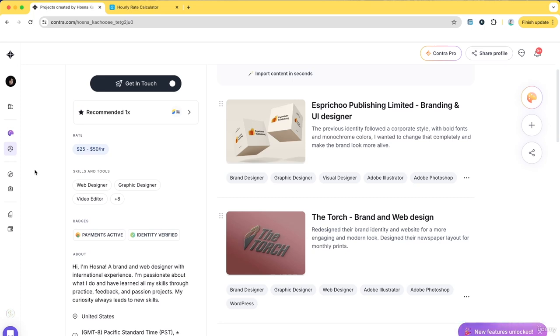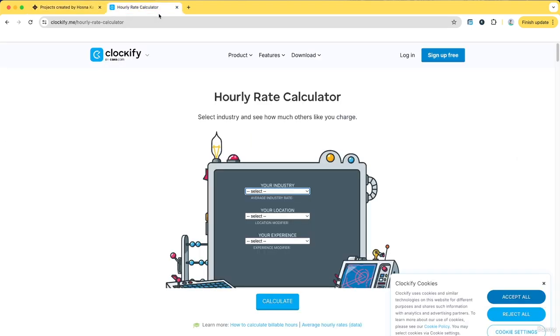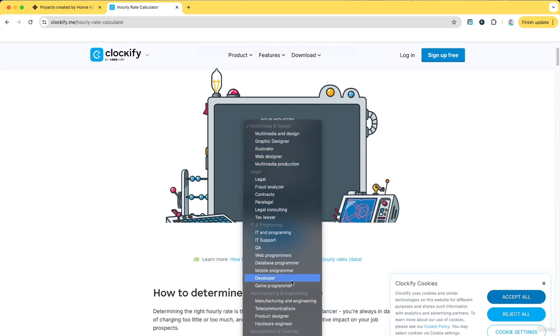So here I have 25 to 50 per hour. This is industry standard for graphic design, web design, and all that stuff. Though I believe I kept mine for graphic design. But if you're not sure of how to calculate your hourly rate, there is this tool, clockify.me/hourly-rate-calculator. Basically choose your industry.